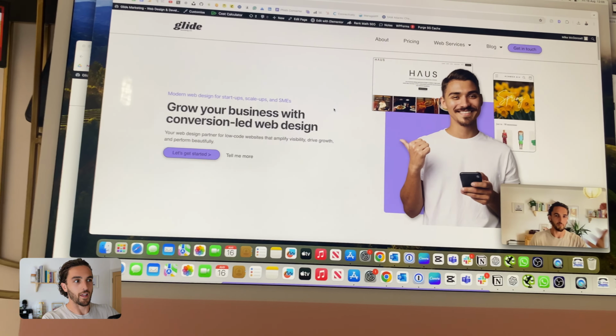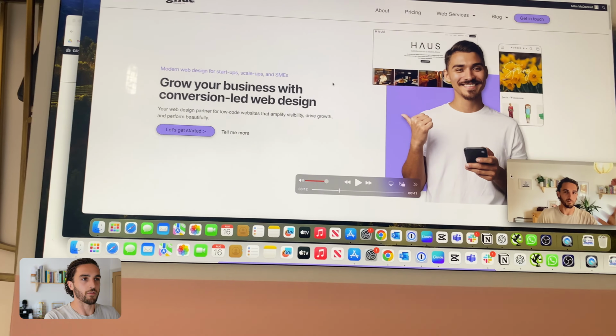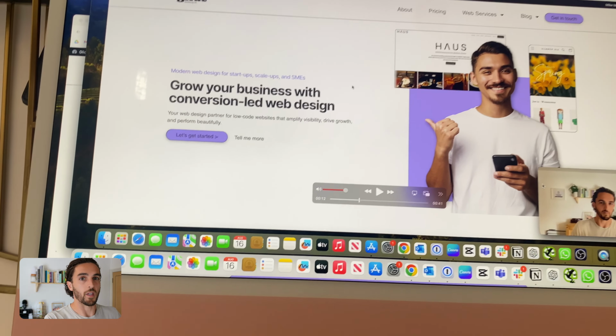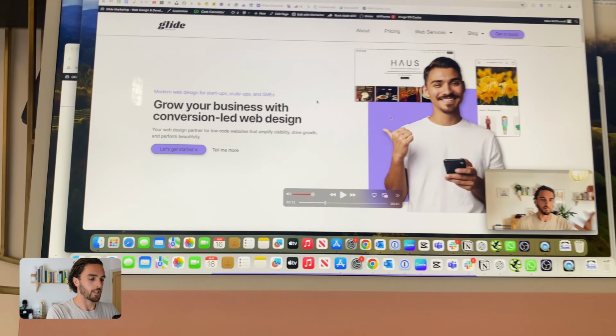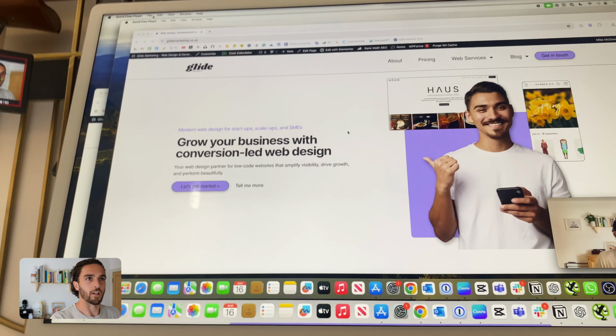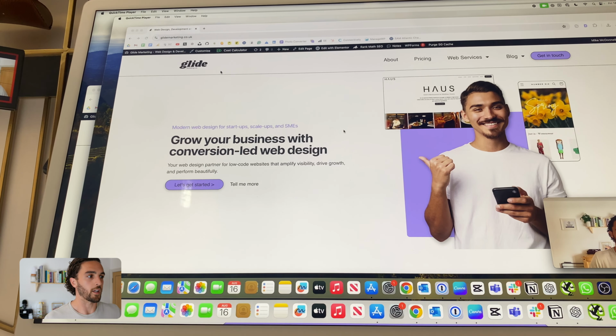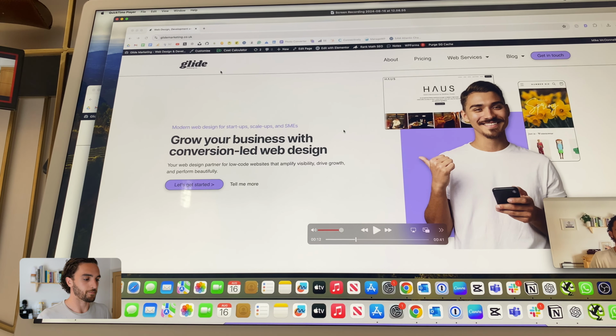Obviously that's only half the step, because if you want to share it with different people, it might be clients or it might be even on YouTube, the next step is to save it. If you just go File and then save it in whatever location you like, that will save that video.